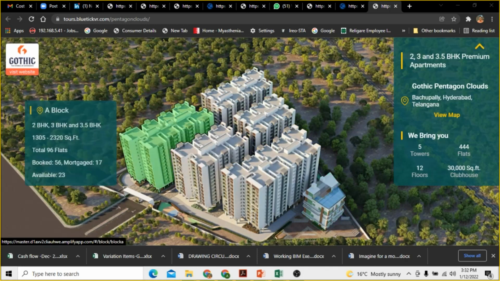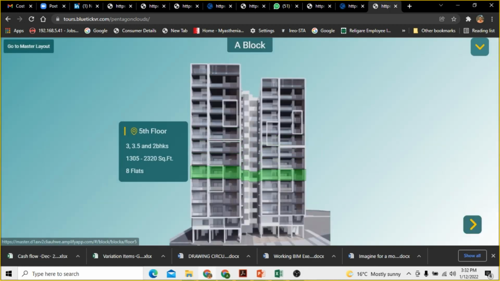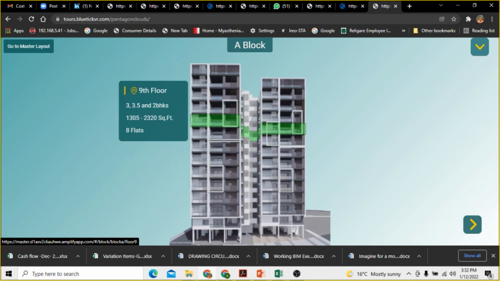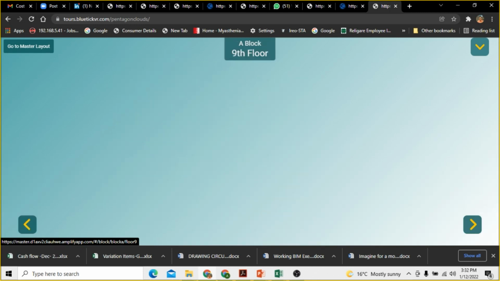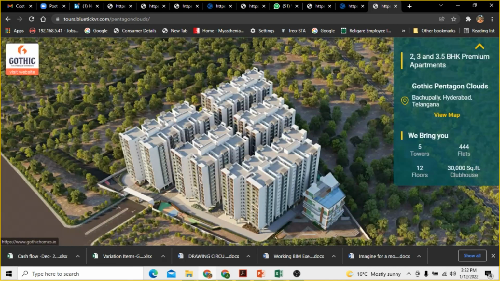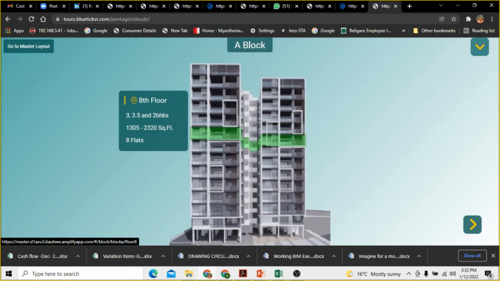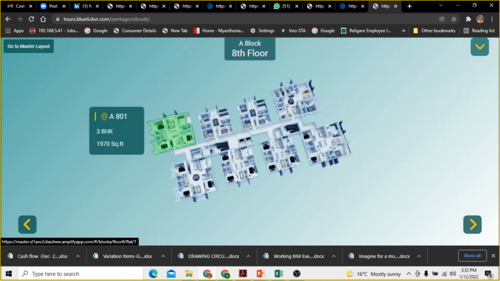So what I'll do is I'll click one of them. Let's say I want to see the 9th floor. So this is a typical plate on the 9th floor. Everything is red in it, so I'll move back to the master layout. I'll check another floor, let's say the 8th floor. Here I see one of the blocks is green, so there is an availability.